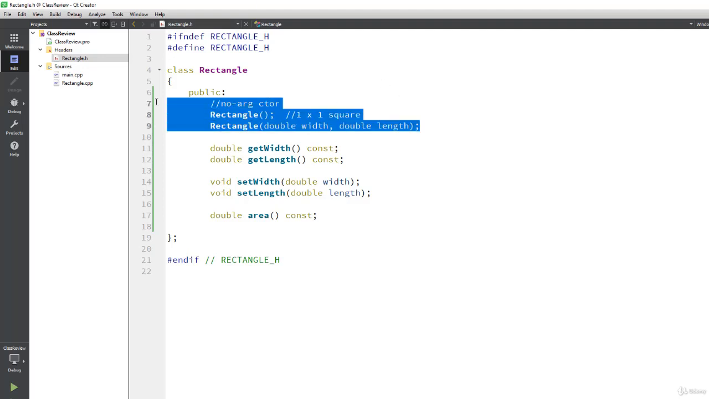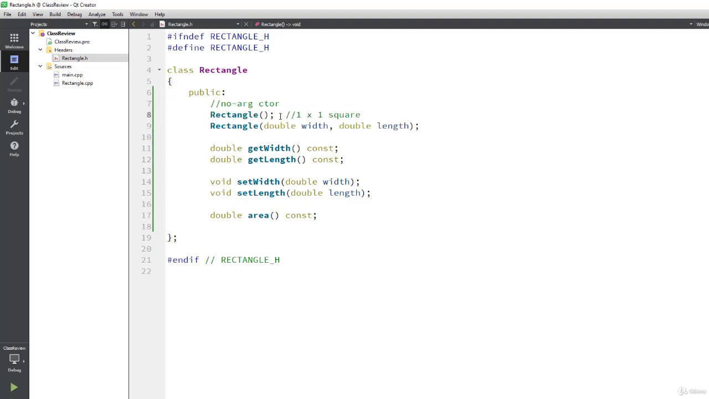So if I deleted both of these constructors right here, the compiler would provide one because your class needs a constructor in order to create instances. So the no arg constructor means just a constructor with no arguments. The default constructor is actually the no arg constructor that the compiler provides. So there is a distinction.